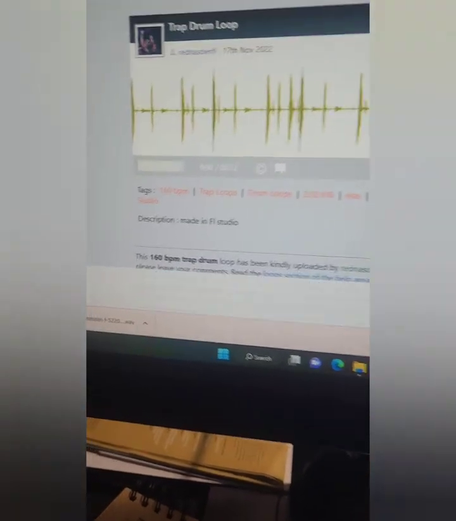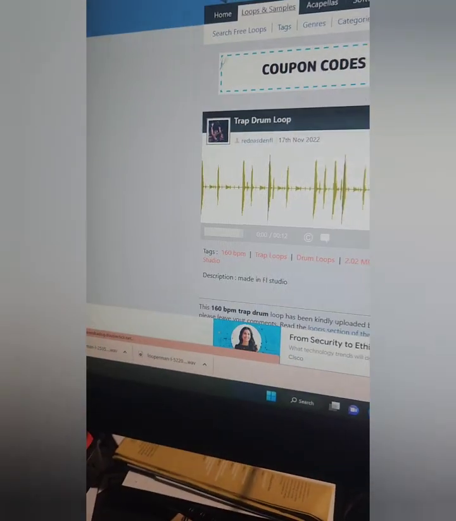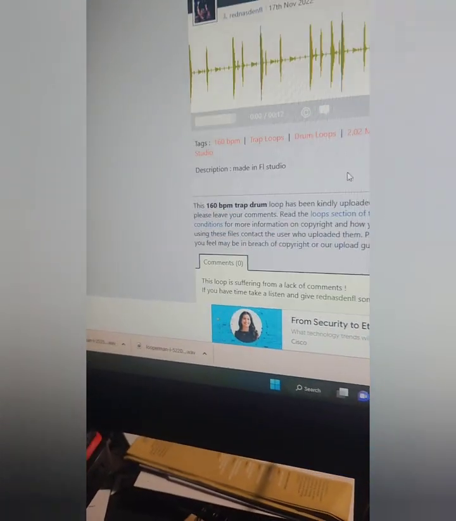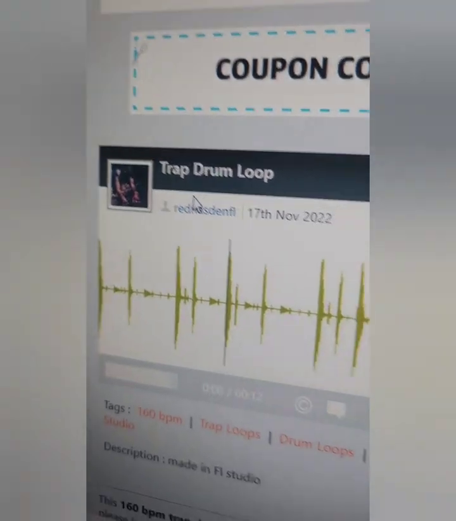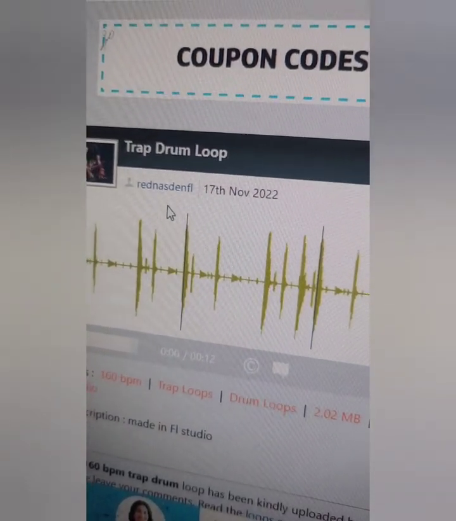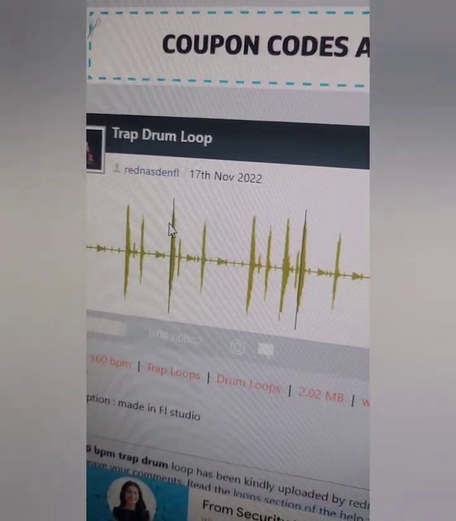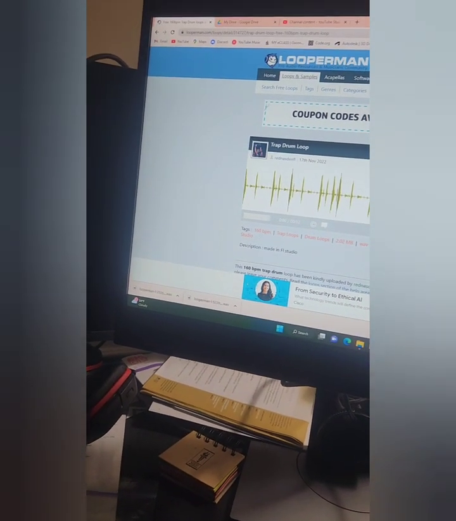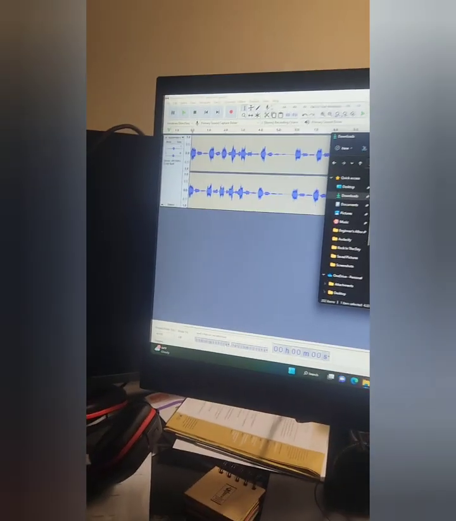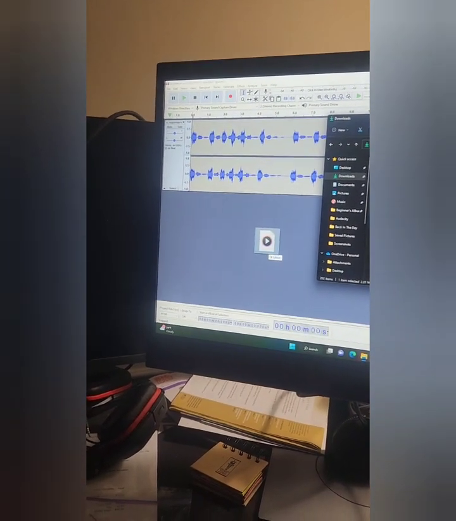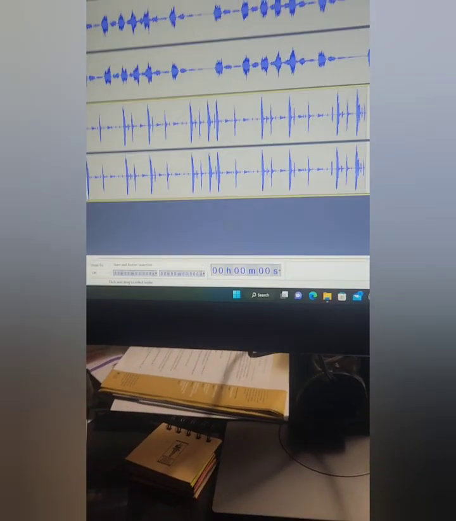Okay, I found another loop. This is drums this time. The person who made this, I guess, is Red Nas DFL. But yeah, this is a trap loop. We are going to try it out. Music making is all about experimentation, so we at least have to see if this works out or not.